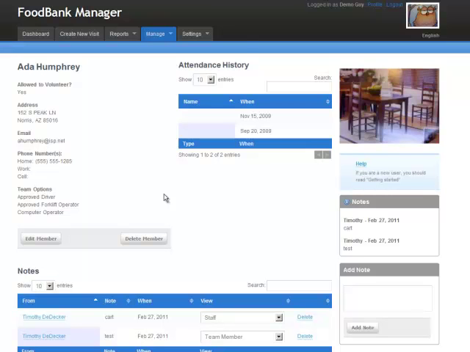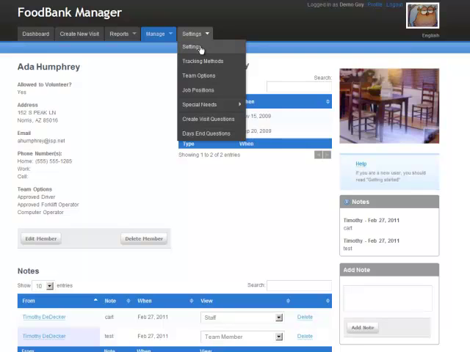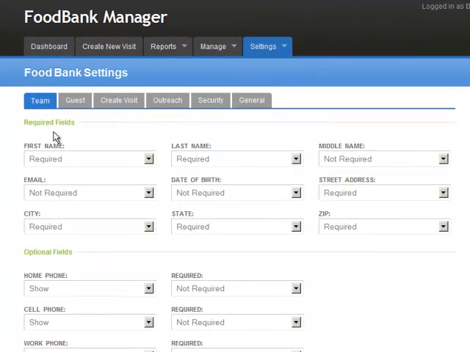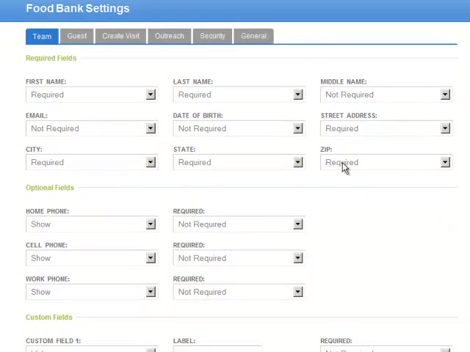Go to Settings, Team. Here you will see the required fields. Required fields are fields that will always show up in the team form. You cannot hide them. You can determine if the data in them is required or not required. A not required field would mean that the field can be left blank when saving the record. There is first name, last name, middle name, email, date of birth, street address, city, state, zip.